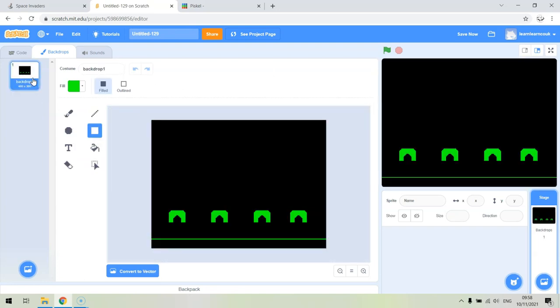Let's just get rid of the other costume. So that's the first part. There's the backdrop with our bunkers sorted.